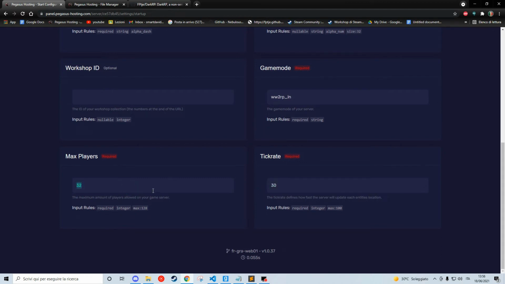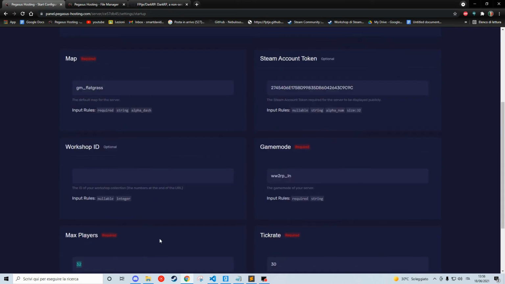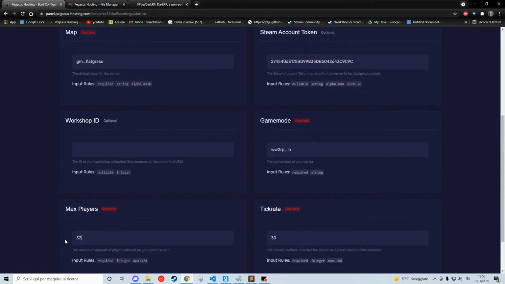You can set the limit players. Some hosts don't allow you to set your own limit because they make you pay for player slots. This isn't the case here, so I can just type whatever I want. I don't know, 33, but 32 should be fine.